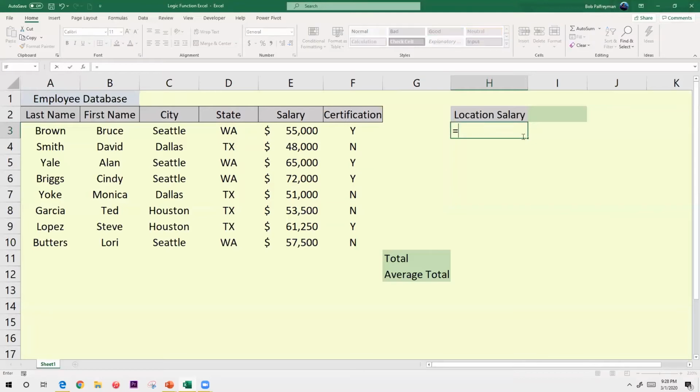I'm going to start off with the equals if open parentheses, and let's go over to the C column. I'm going to click right on C3 and say, you know what, if this cell is equal to Seattle. Now, whenever you're putting in a word, you have to put quotation marks around it. So I'm going to do open quotation and then type in Seattle, close quotation. So if whatever is in cell C3 is equal to the word Seattle, and it is case sensitive, so if you don't have a capital in the right place, it's not going to be the same. It's saying, is this the same as what we have in that cell?